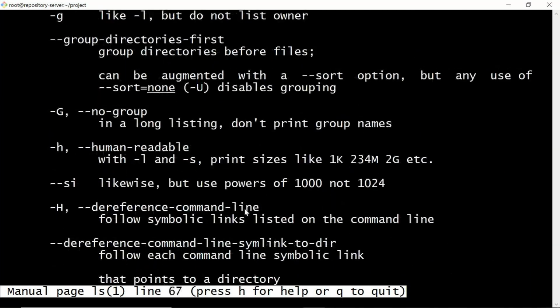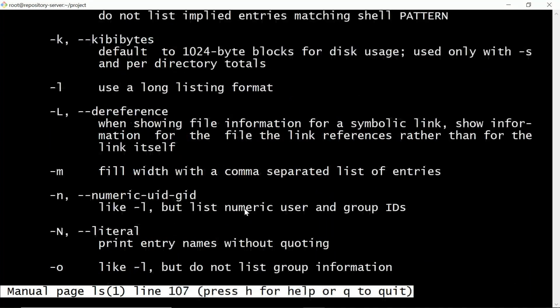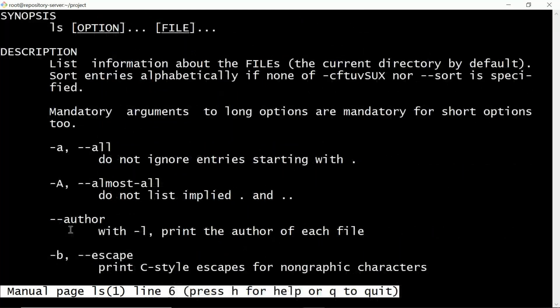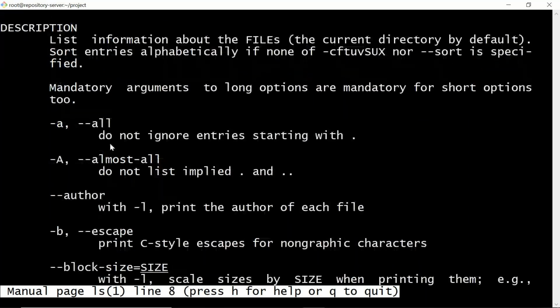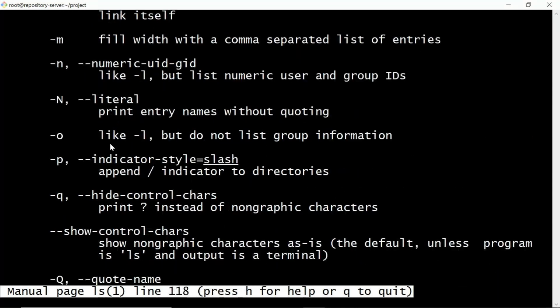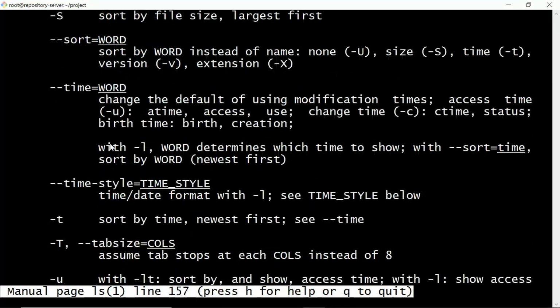We have different options. One is the short option, -a. Or another one is the long option, --all. Both will give you the same output. One is a short option and another is a long option. Likewise, there is a lot of information in this document, various options and other information.